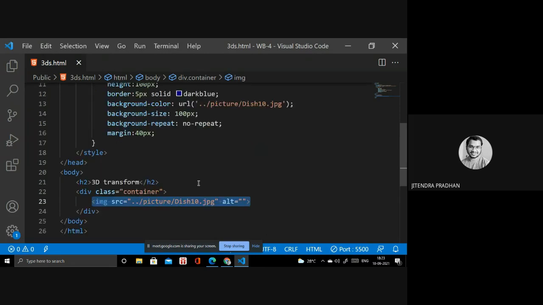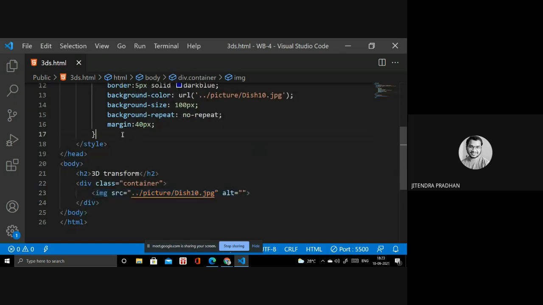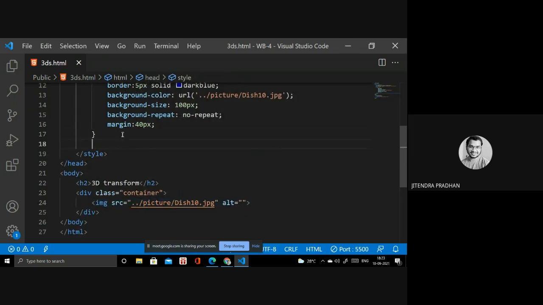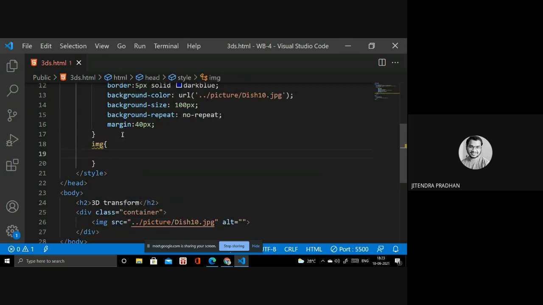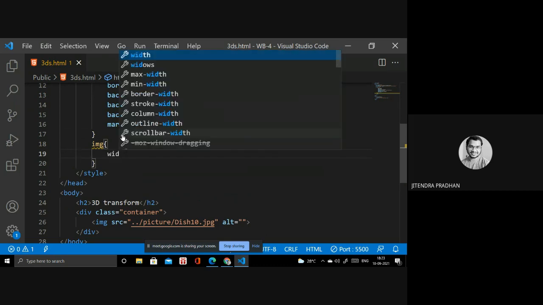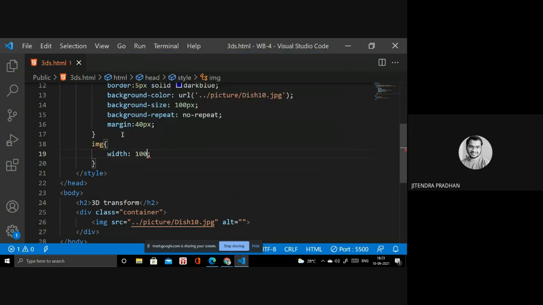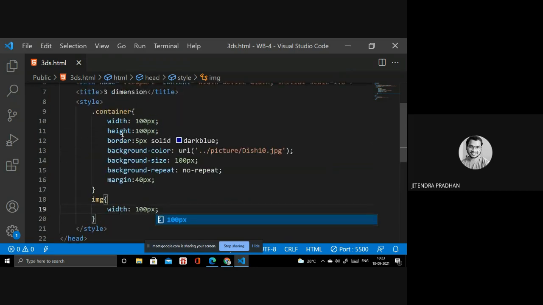So wait, I need to write some CSS for the image as well. So image will be like width is 100 pixel. You have to write it, because we are designing the same width and height, because I want to show the transition, all that 3D on the x-axis and y-axis, whatever I need. So according to that I need to design it. So that's why I need to give 100 pixel everywhere.